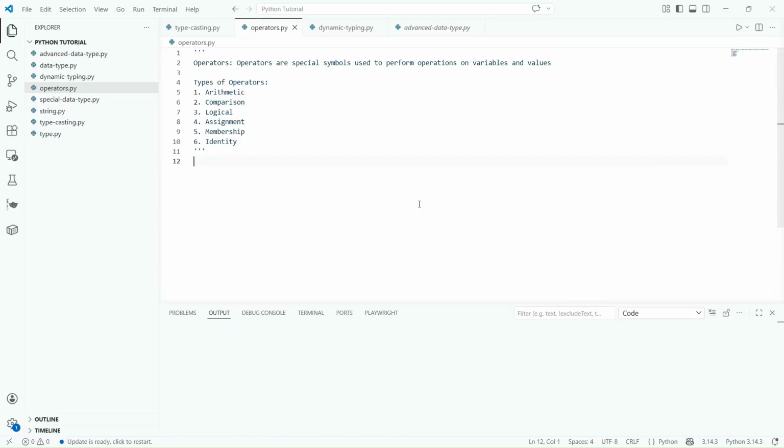Today we will see Python operators. What are the Python operators? They are the special symbols used to perform operations on variables and values. They are of 6 types. First one is arithmetic, second is comparison, third one is logical, fourth one is assignment, fifth one is membership, and sixth one is identity. Let's understand it one by one.